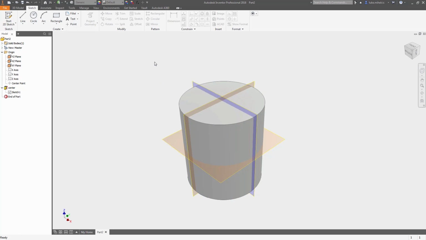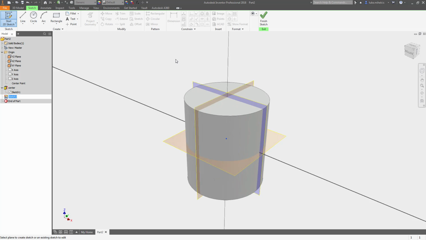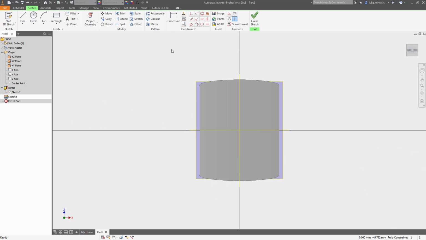I'm going to issue my sketch command again. I'm going to pick this XZ plane. Inventor automatically rotates. Another thing you're going to notice is Inventor is still in this isometric view. So you see it looks a little wonky because there's a vanishing point in this model. So whenever I go to sketch now, it's a little off.